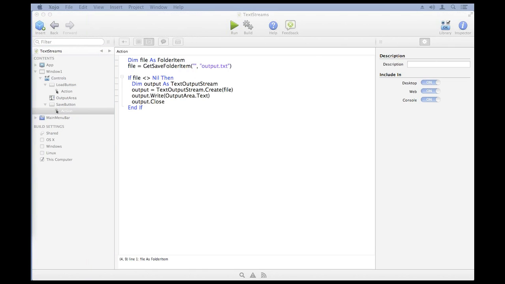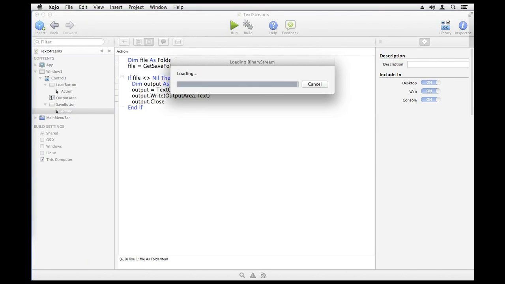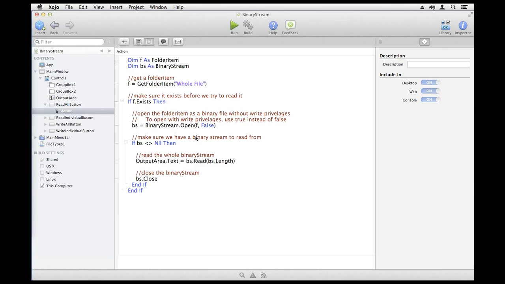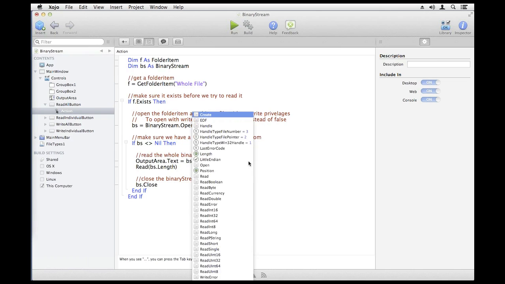All right, we're going to take a quick peek at a binary stream, but it is somewhat similar, except that there's only a single class rather than two. But otherwise, the overall concept is the same. So you can see you create a binary stream, you open it, the same as before. And then you can read it. And there's a variety of methods that are available on, let me just get the autocomplete here. There's a variety of methods available for reading in particular things that are in the binary file.